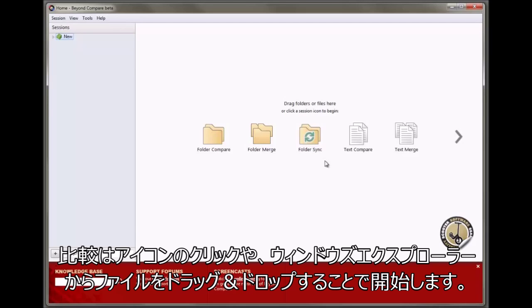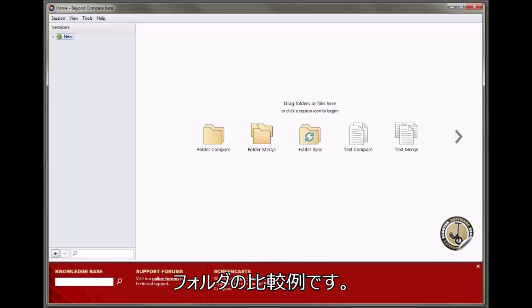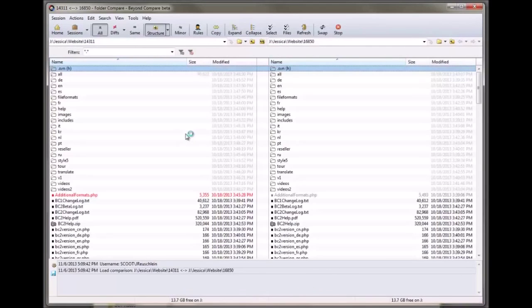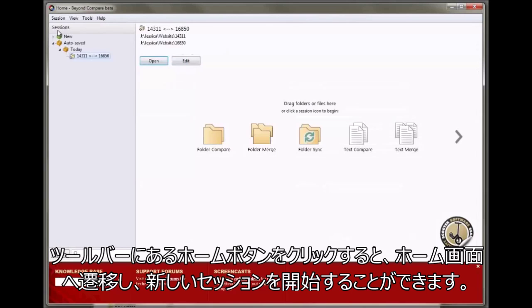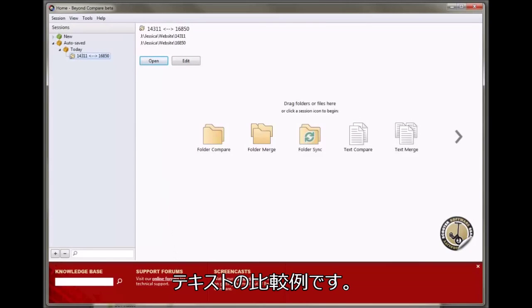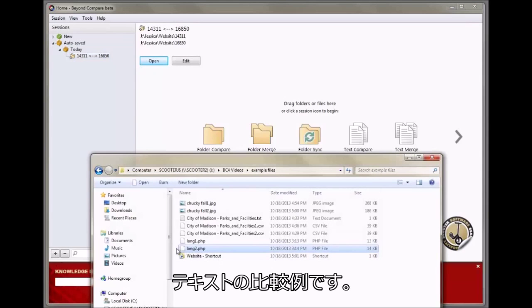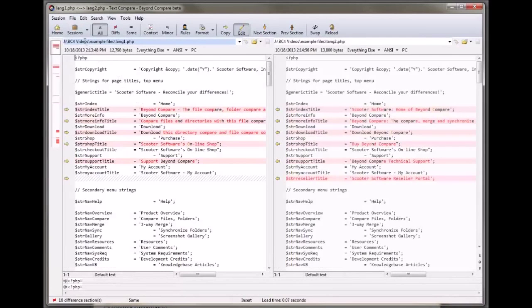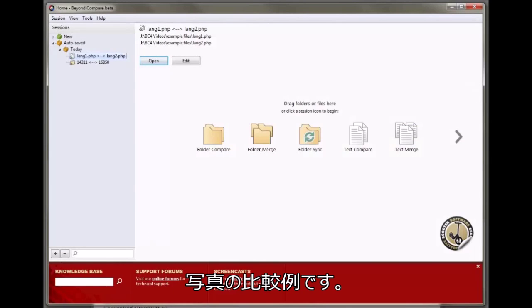In addition to clicking an icon to start a comparison, you can also drag and drop files or folders from Windows Explorer onto Beyond Compare to open a new comparison. An example of a folder comparison. Clicking on the Home toolbar button will take you back to the home screen so you can start a new session. An example of a text comparison. An example of a picture comparison.